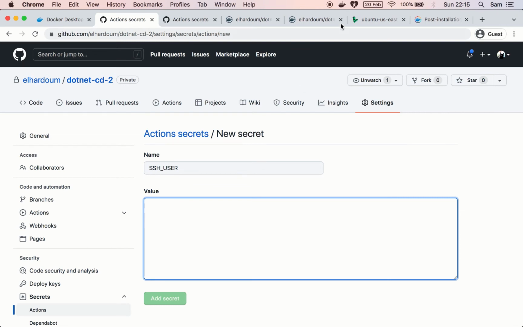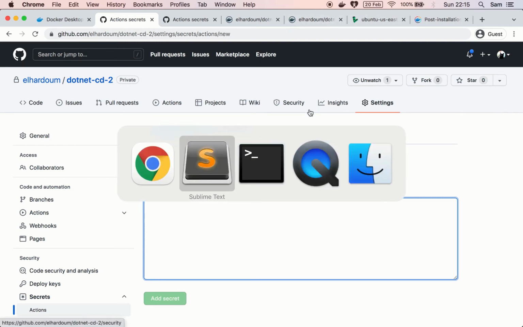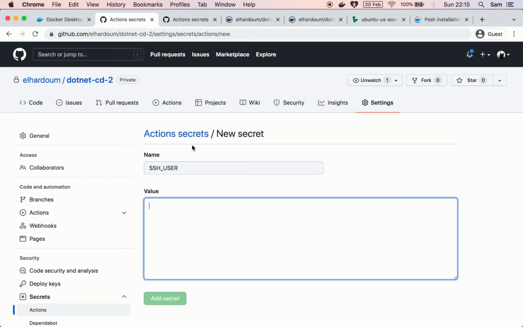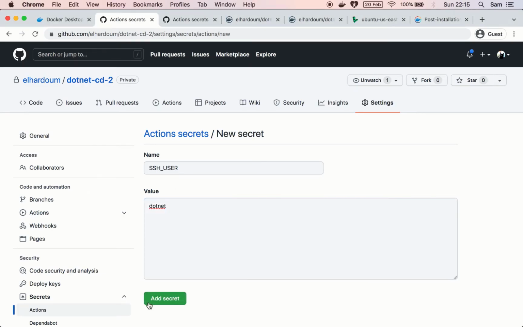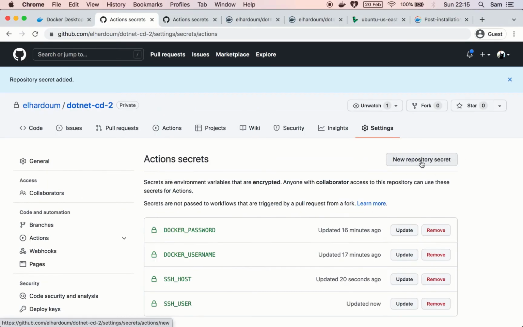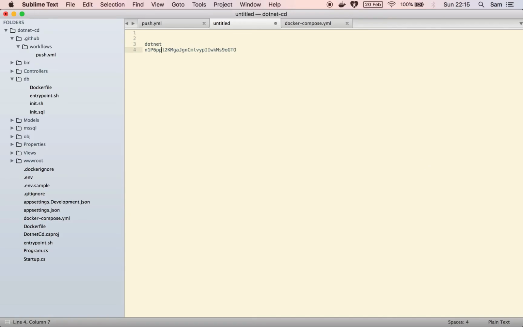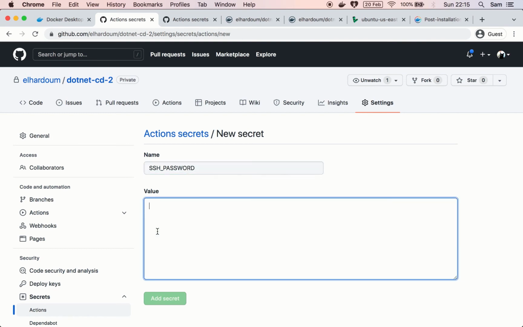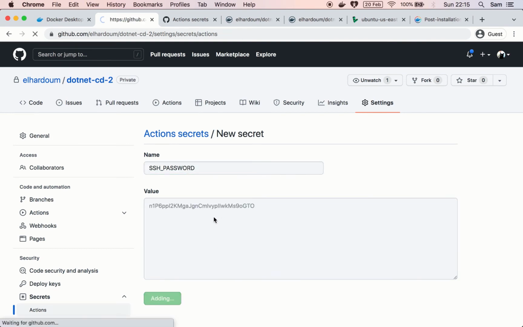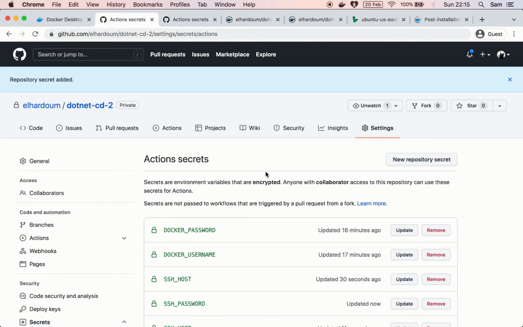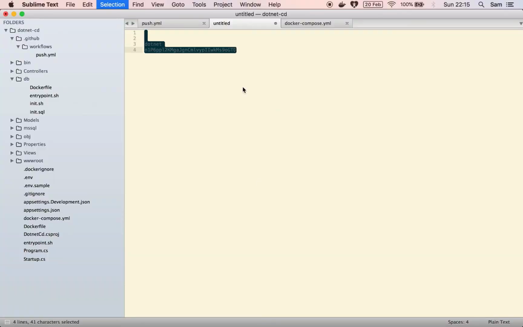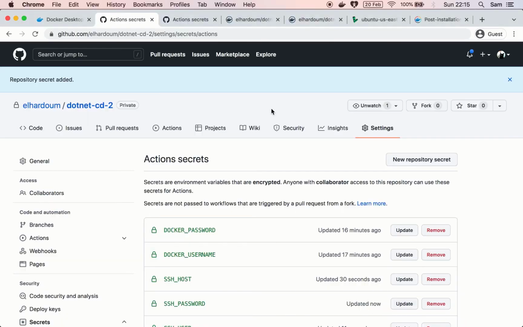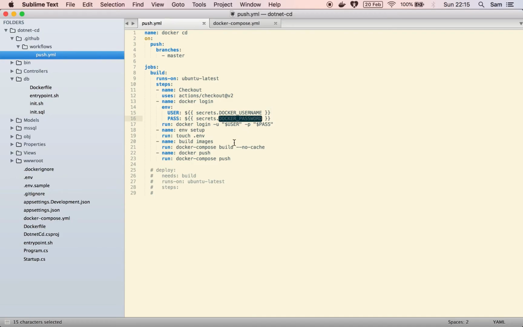Remember to set it that way. And so the user is .NET. Make sure you pass whatever your user is here, and then SSH password. That's the SSH password. For the port, it's 22. It's the default. I didn't set any port, so I don't need these anymore. Shouldn't worry about them.